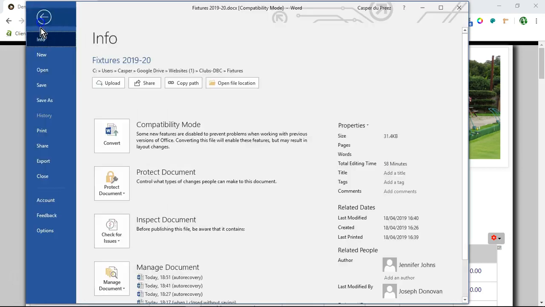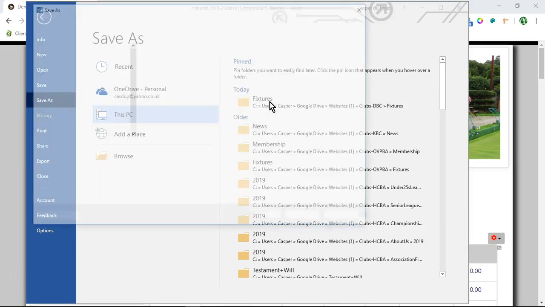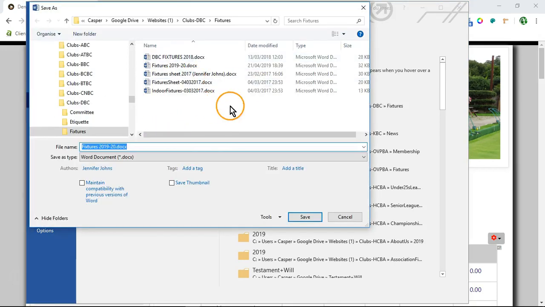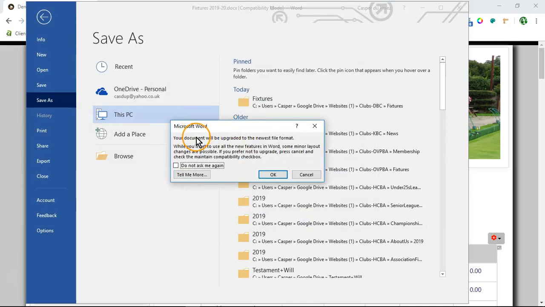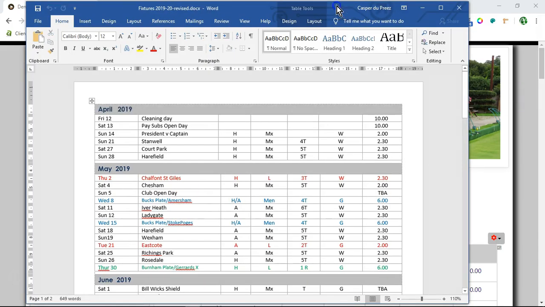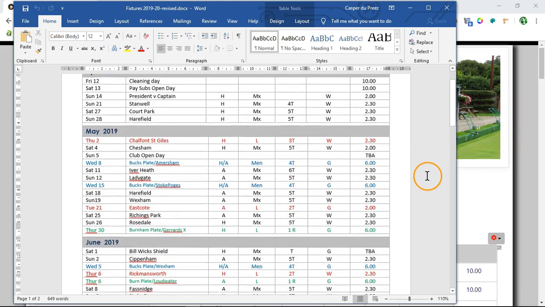What I'm doing now is saving this document as a new document. I don't want to overwrite the original document, so I'll just save it as something new, call it revised. All that tells me is that it'll save it in a newer format. Right, so what we have here now is the new document, which we now need to insert into the website.